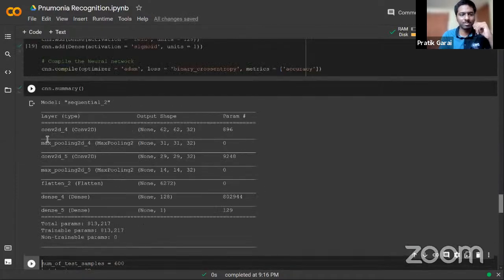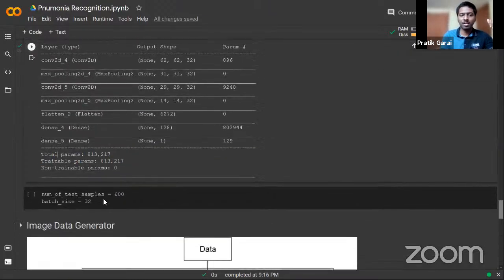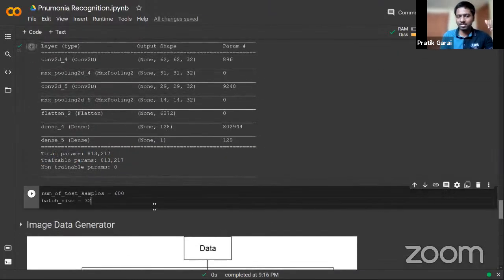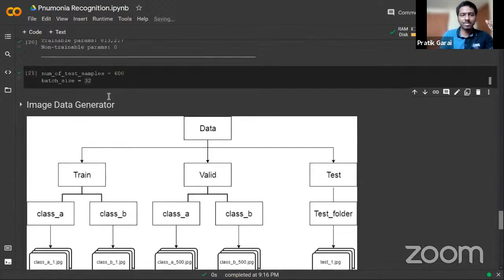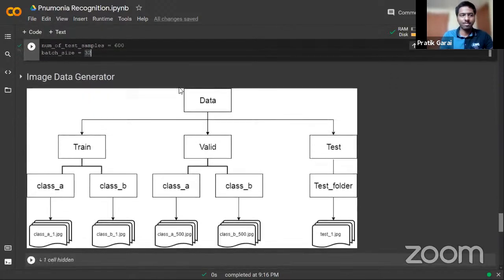Yes, so now we have this model, you can see. We have flatten, and then we have just 2 denses. So the total number of trainable parameters, weights and biases included, is going to be 813,000 different elements that this model is going to modify after every epoch. Like, different numbers which are present inside it. And then these are the number of test samples, and batch size. We will come to what batch size is a bit later.